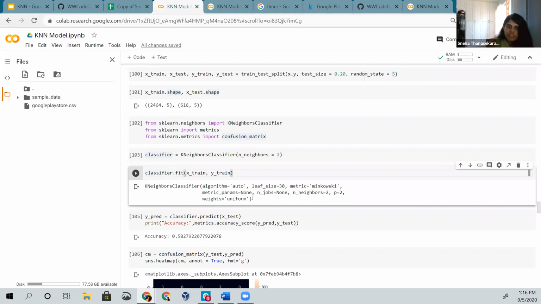The first thing is algorithm, which is not really important unless you want to really fine tune it. So we are not going to talk about it. And it's the same with leaf size, metric params, n jobs, p, and weights. The main two parameters here that we will be thinking about are the distance metric, which is Minkowski, and the n neighbors, which is 2. So these are the two parameters we talked about in the presentation, where we said you need to optimize your K value and you have to find the right distance metric for your problem. By default, the metric that will be used to measure the distance is Minkowski. Cool. Now we have trained our model.